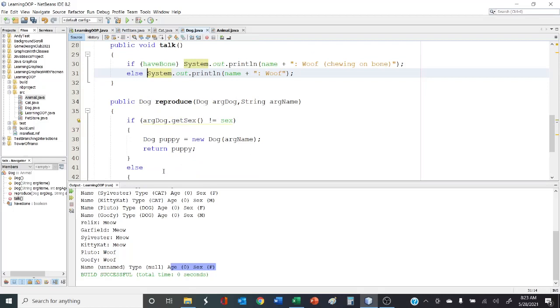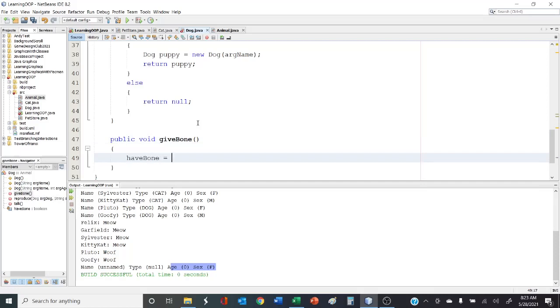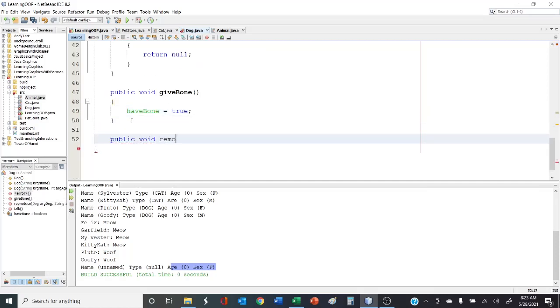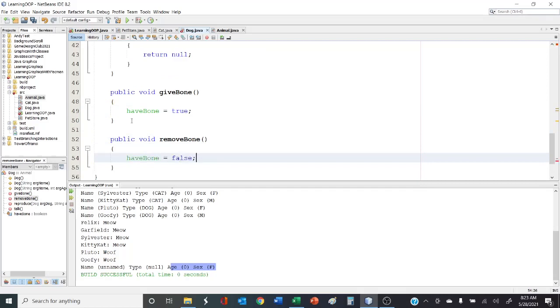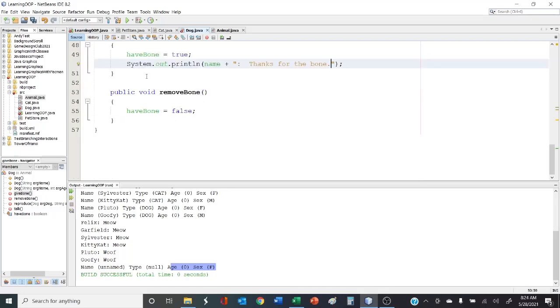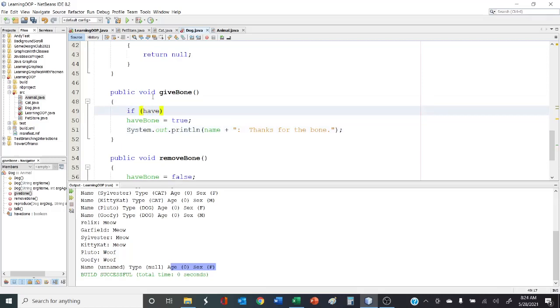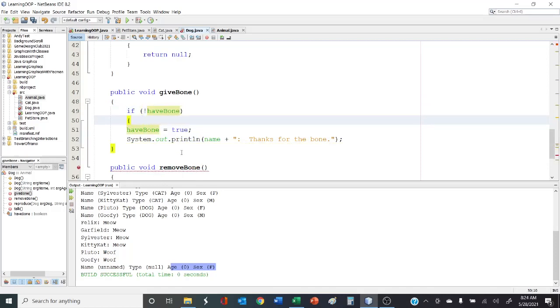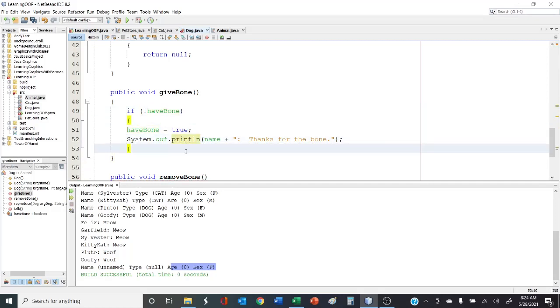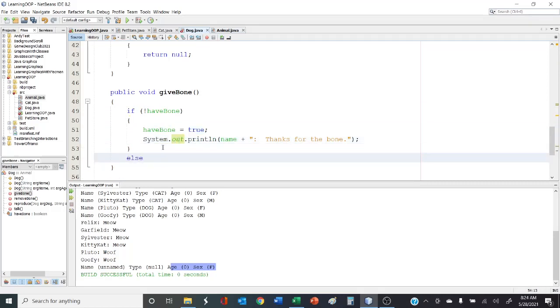Now, by the way, we also need a couple of methods. So this is how we can give the dog a bone, but we should also print something. But what if the dog already has a bone? So maybe we should have a decision here. If not have bone, then what we're going to do is all this good stuff. Let me indent this code. There we go. All right, now else, what are we going to do?